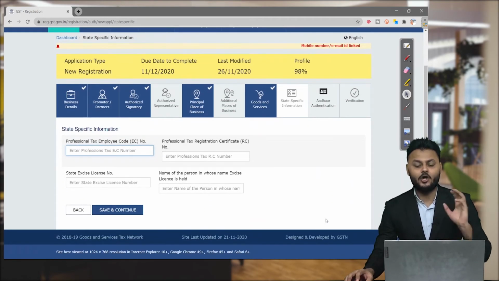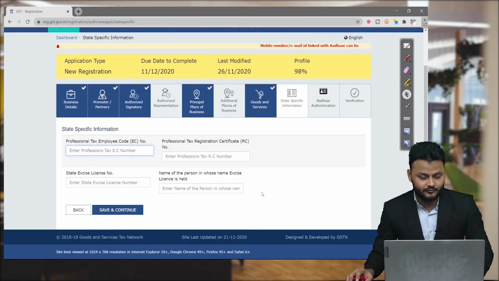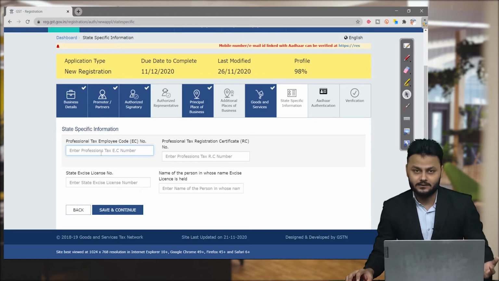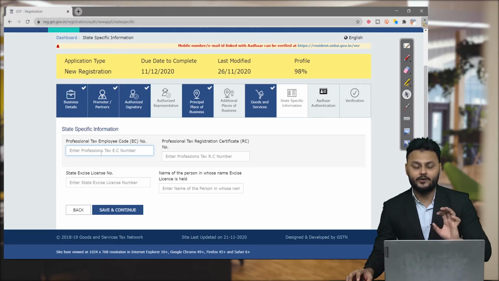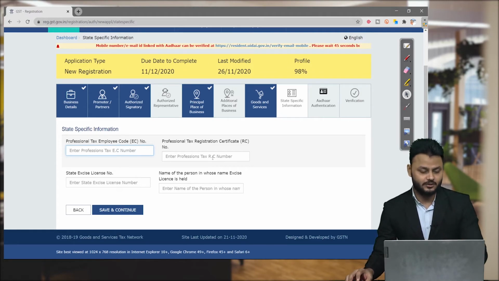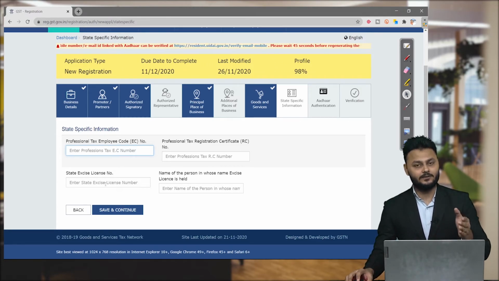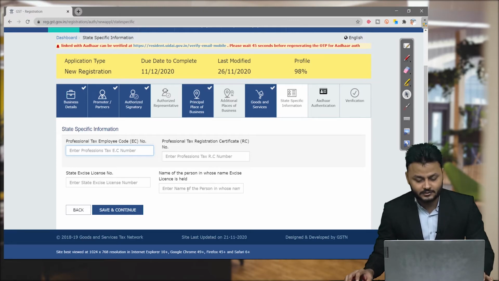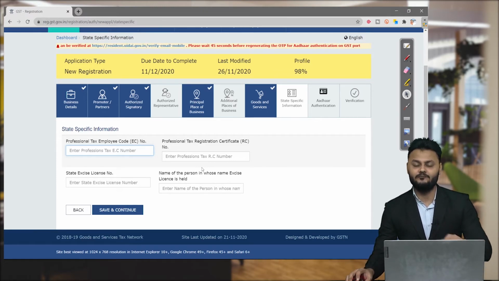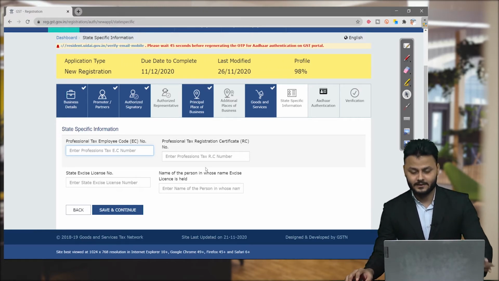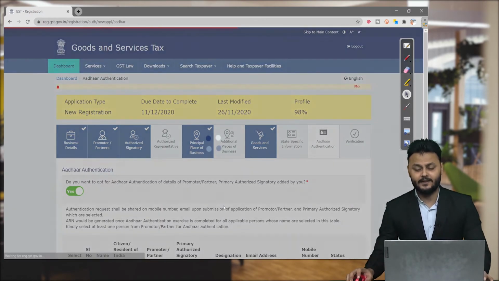Now this is also an optional state specific information. If you have any PT code number or PT employee code number, then you can mention it here. Professional tax registration certificate, you can mention the registration number here. Excise license number, you need to mention here, and the name of the person to whom excise is held. If you have these details, you need to mention them here. If you don't have them, you can skip this step and just save and continue.